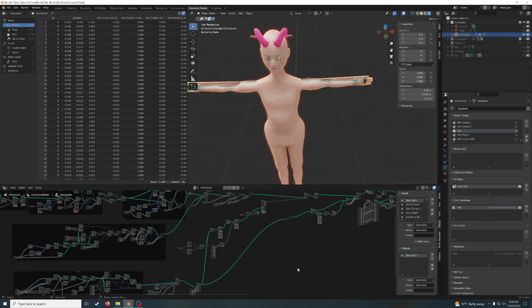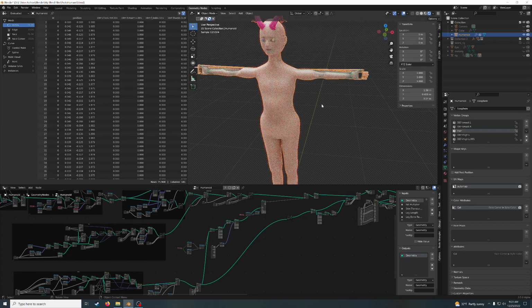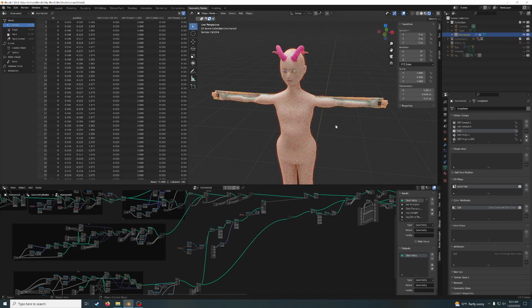Hello. So, I'm back to working on my procedurally generated humanoid. What I'm going to be covering today is the basic troubleshooting process for a very complex node group. So, I've upgraded from 3.2 to 3.5 alpha.